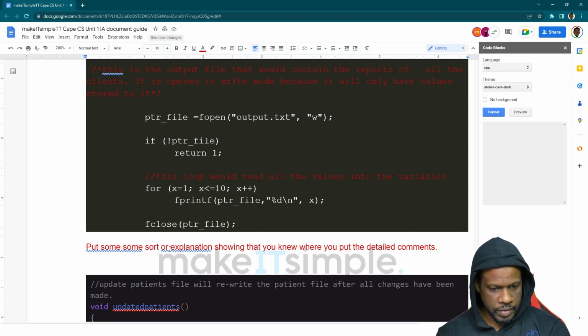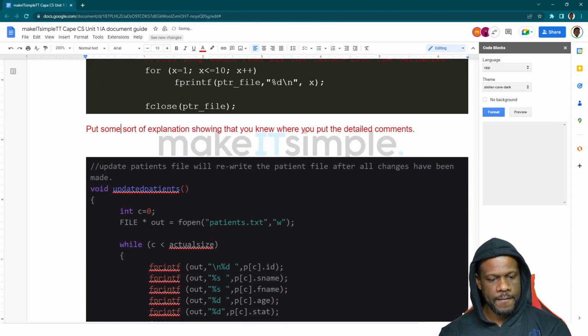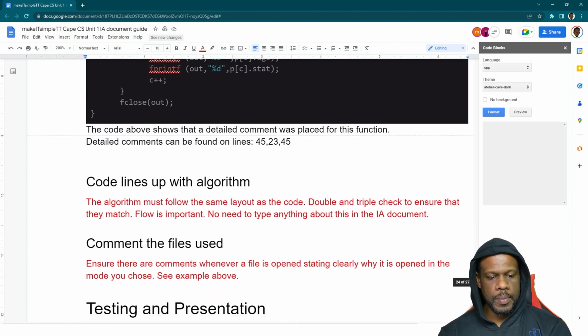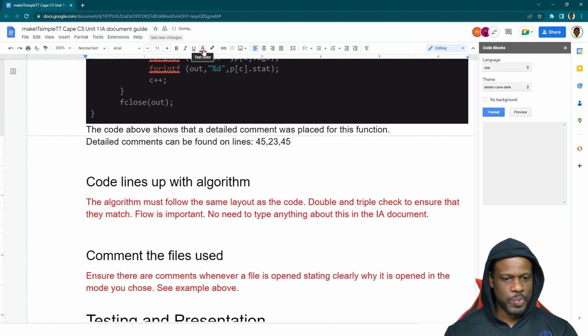Put some sort of explanation. Right, so this is what you would do. Okay, so I put that in. Code lines, I put algorithm. You can't really do anything besides that. All you could do is just put in words the algorithm, the pseudocode.